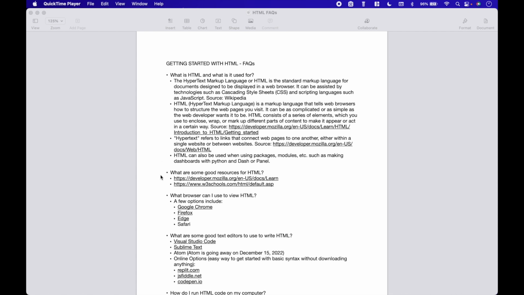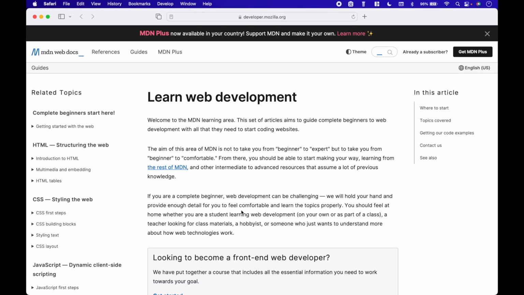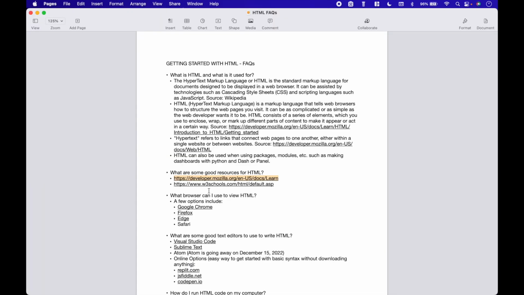What are some good resources for learning HTML? Our first resource is here at Mozilla. Our second resource is here at W3 Schools.